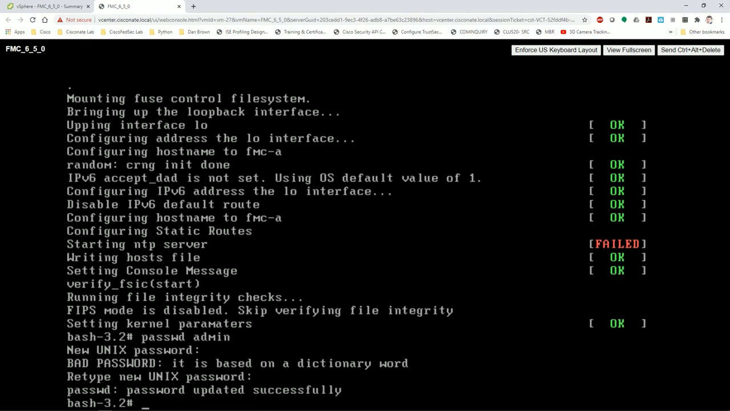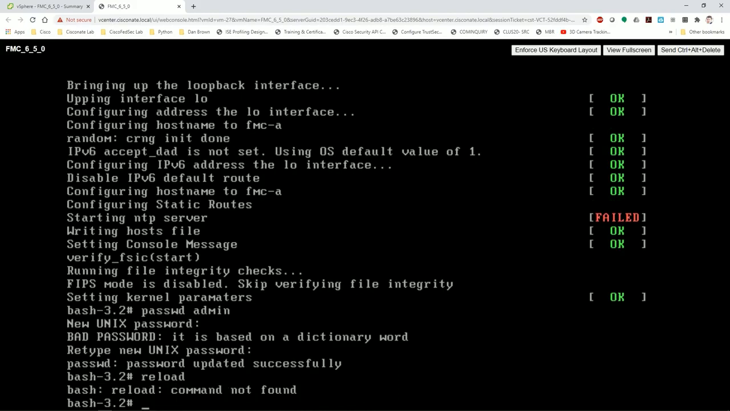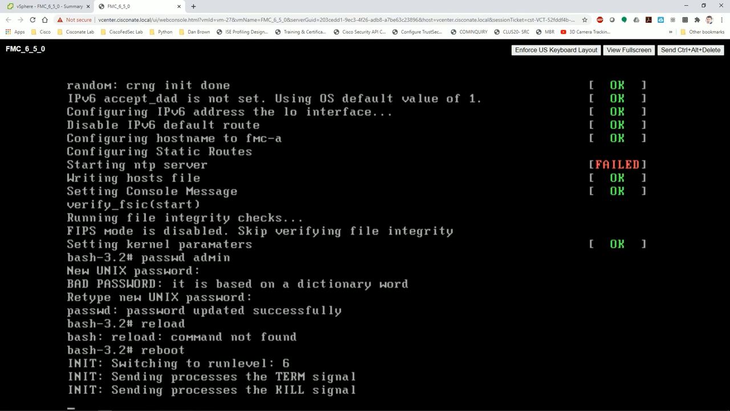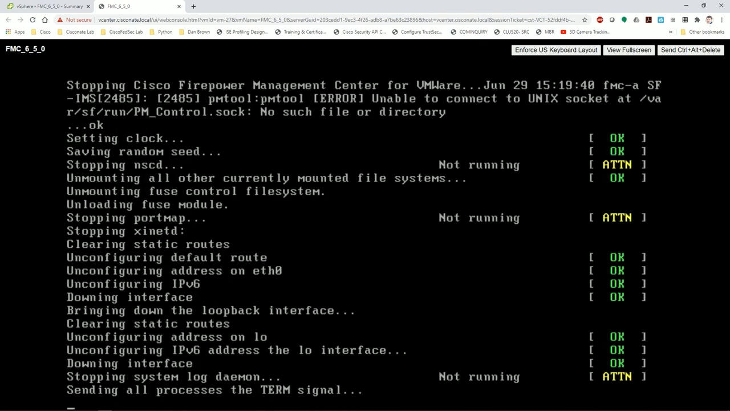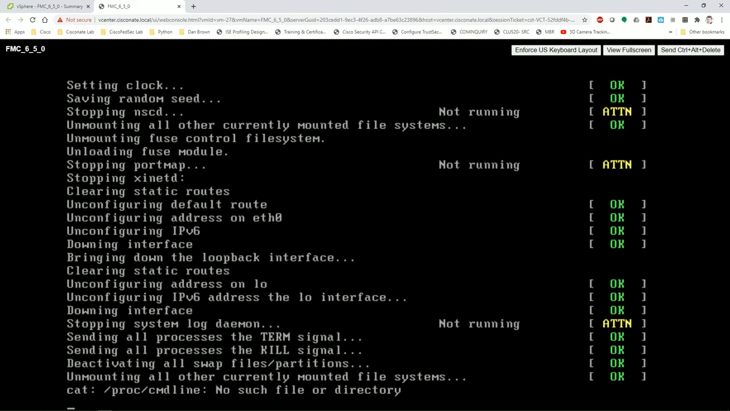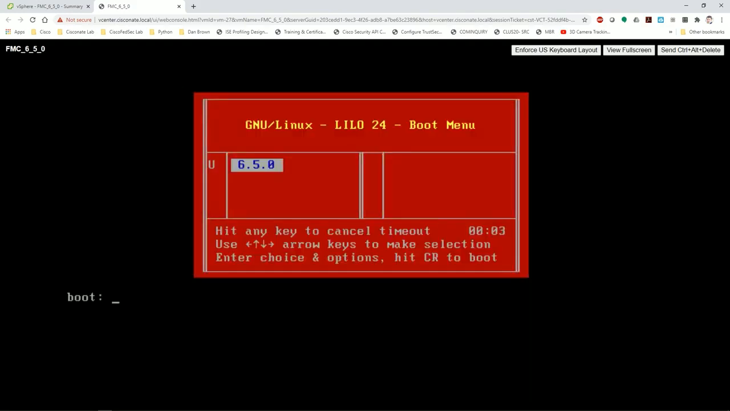So even though it warns you, it still does implement the password. If you notice here, it says bad password based on a dictionary word, and then it says the password was actually updated successfully. So now we just reload, reboot, and as soon as it shuts down and comes back up, we'll be at the normal boot window, and we will be able to use our new admin CLI. So I'm going to wait for it to come back up, and I'll show you guys the new password working. At this point, just hit enter instead of interrupting and typing anything, and we'll go through the normal boot process.